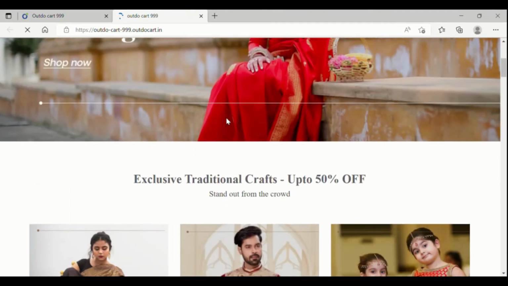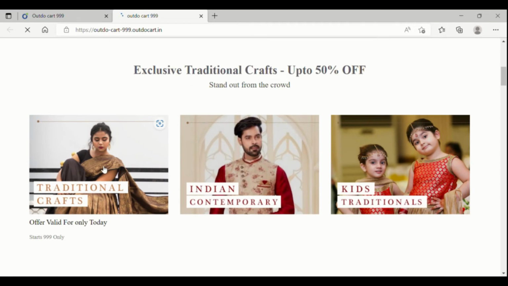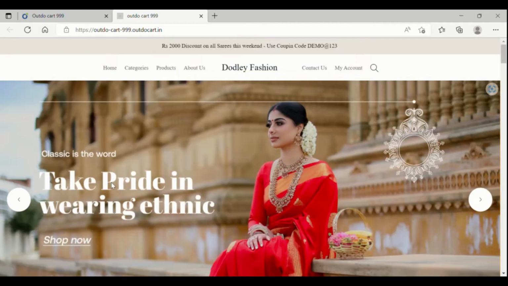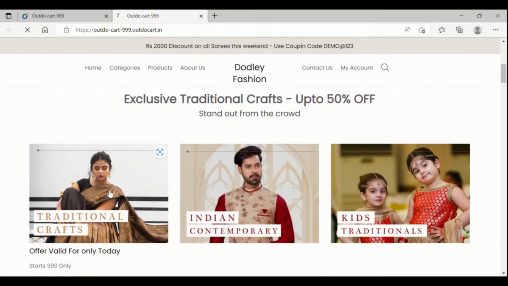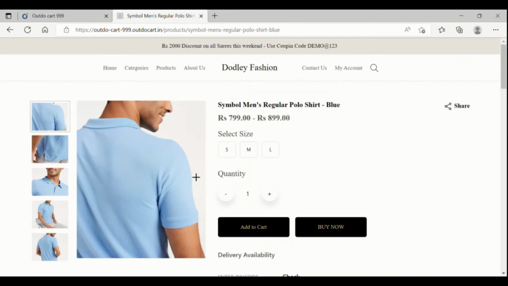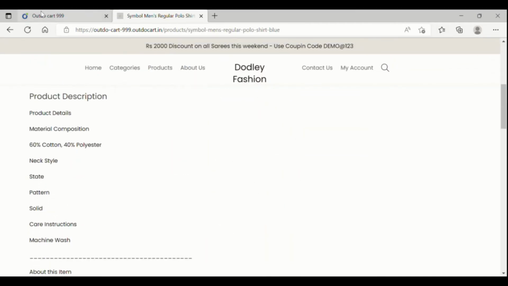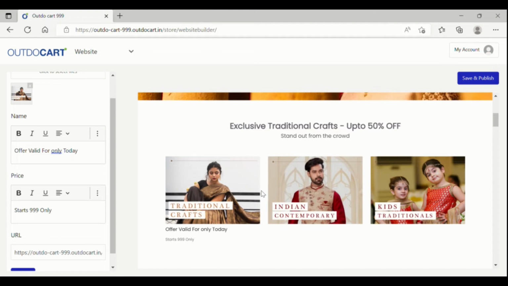See here, we are here. Once we click here, it is redirecting to the product page. So similarly you will be able to take a decision based on your requirement, whatever kind of images or content you want to show in this section, you can do that.